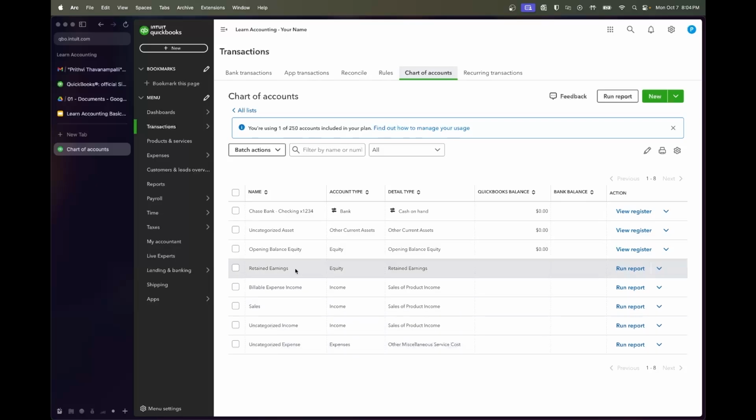So for example, we would need an account called Cafe Sales to record all of the sales that are coming in. And I know there's one called Sales here, but it's good to set up your own chart of accounts in a way that makes sense to you. So I like to kind of ignore the default and build something that makes sense for me. So that's just a quick overview of the chart of accounts.